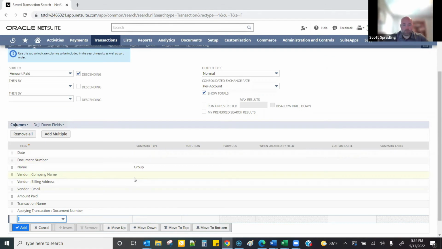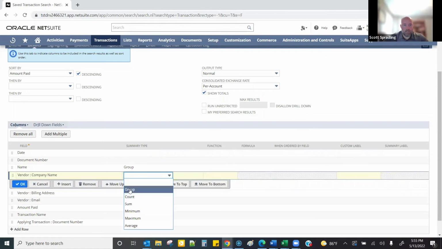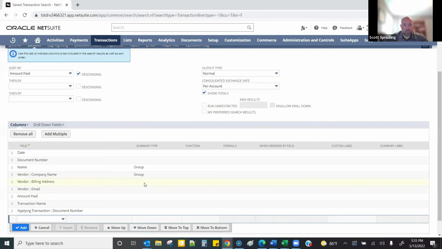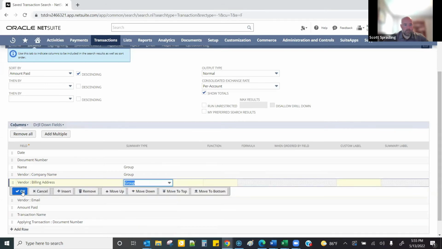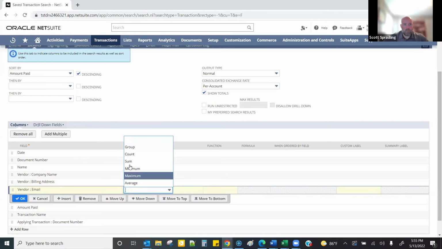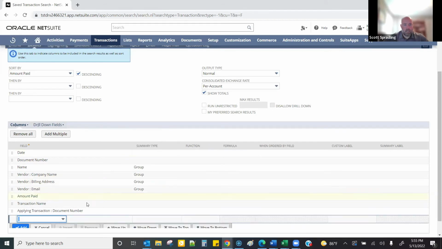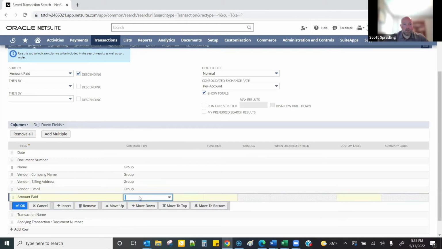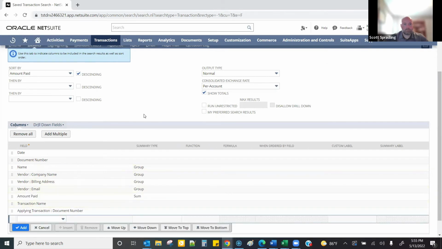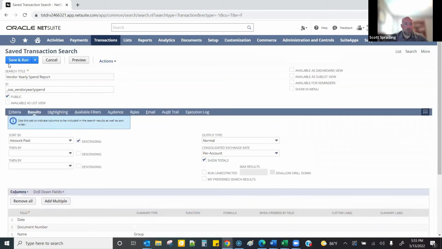I'm also going to group the vendor company name. I'm going to group the billing address. I'm going to group the email. And then I want to sum the amount paid. Okay. All right. And so what it's going to do is it's going to summarize all of this data once I run the report. All right. So I'm going to come up here. I'm going to click save and run.